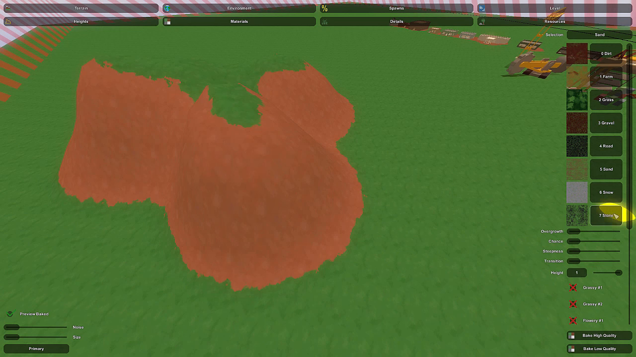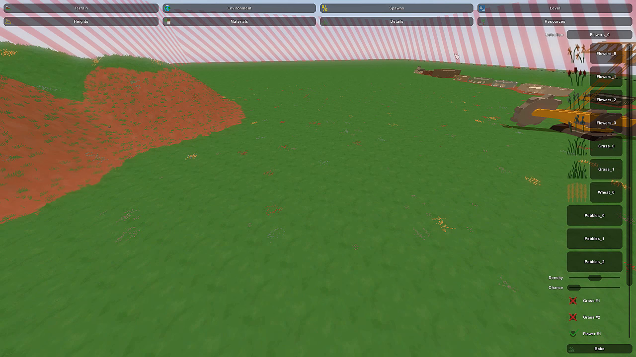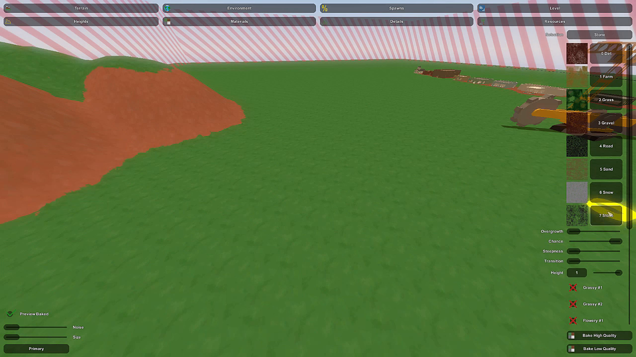So I'm going to use stone as an example here. Now I'm going to go over some of these sliders first. Pretty much overgrowth controls how much of the details and resources items spawn on it. If you look at details, it's all these flowers and grass and stuff. Resources is trees, bushes, stuff like that. So if you make the overgrowth super high, you'll have a lot more of them on your map. And if you put chance up as well, there'll be a bigger chance of them spawning as well. So you can mess around with those.